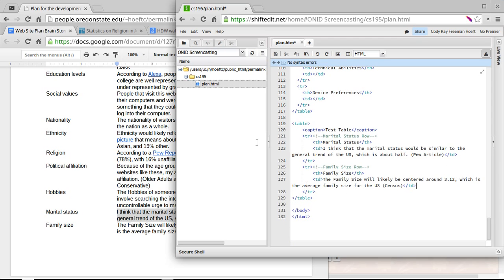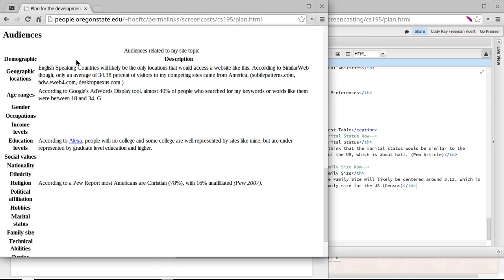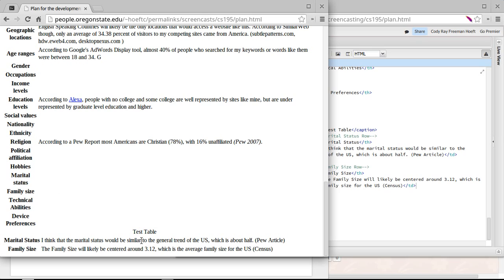So I would suggest practicing using these tags. If you just copy out of the textbook, you're probably going to get the assignment done, but when the test rolls around, you're going to be having a bad time probably. So let's look at our little test table. You can see there's our table caption, and there is our marital status and family size.